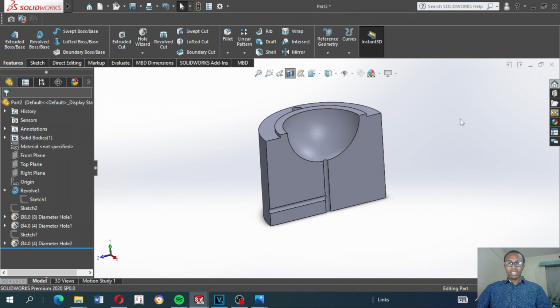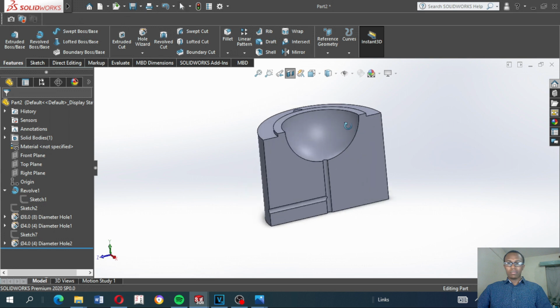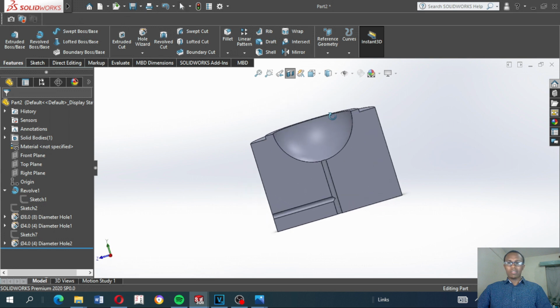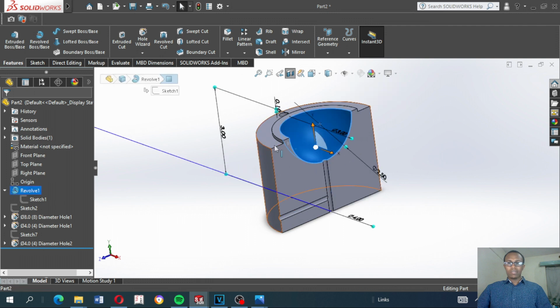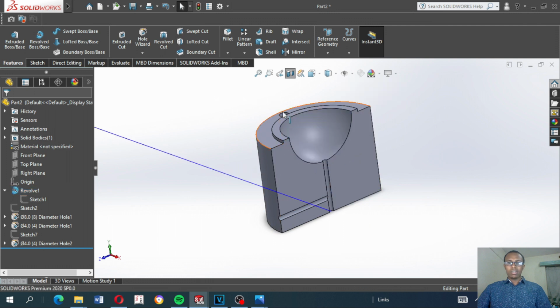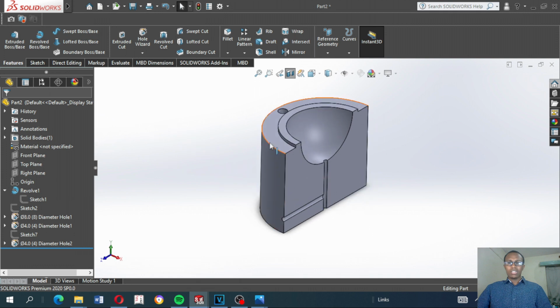Now the next thing that we need, we've already placed all the major features, like the body of the mold and the spherical cavity and the guide pin holes together with the drain hole. Now the next thing that we need is to put in the chamfers. Now chamfers and fillets have several reasons. There are several reasons why we put chamfers and fillets.